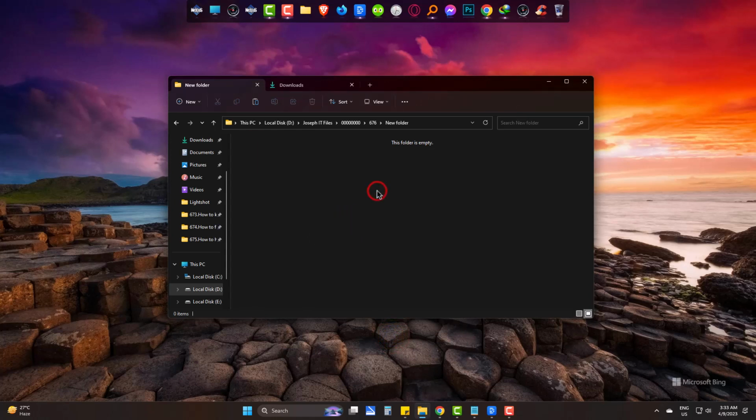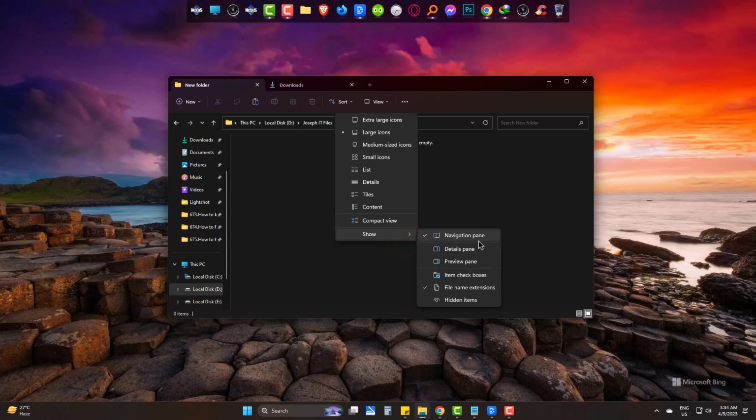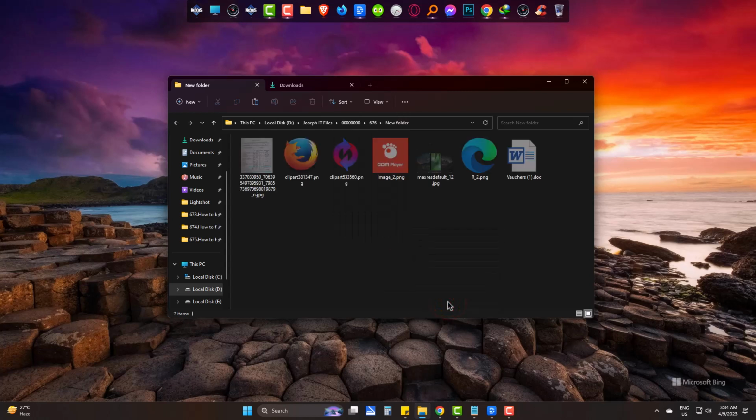Inside that folder, go to View. Show. Finally tick on Hidden Items. Yup, the files are now seen. They are a bit blurry here, but it opens normally.